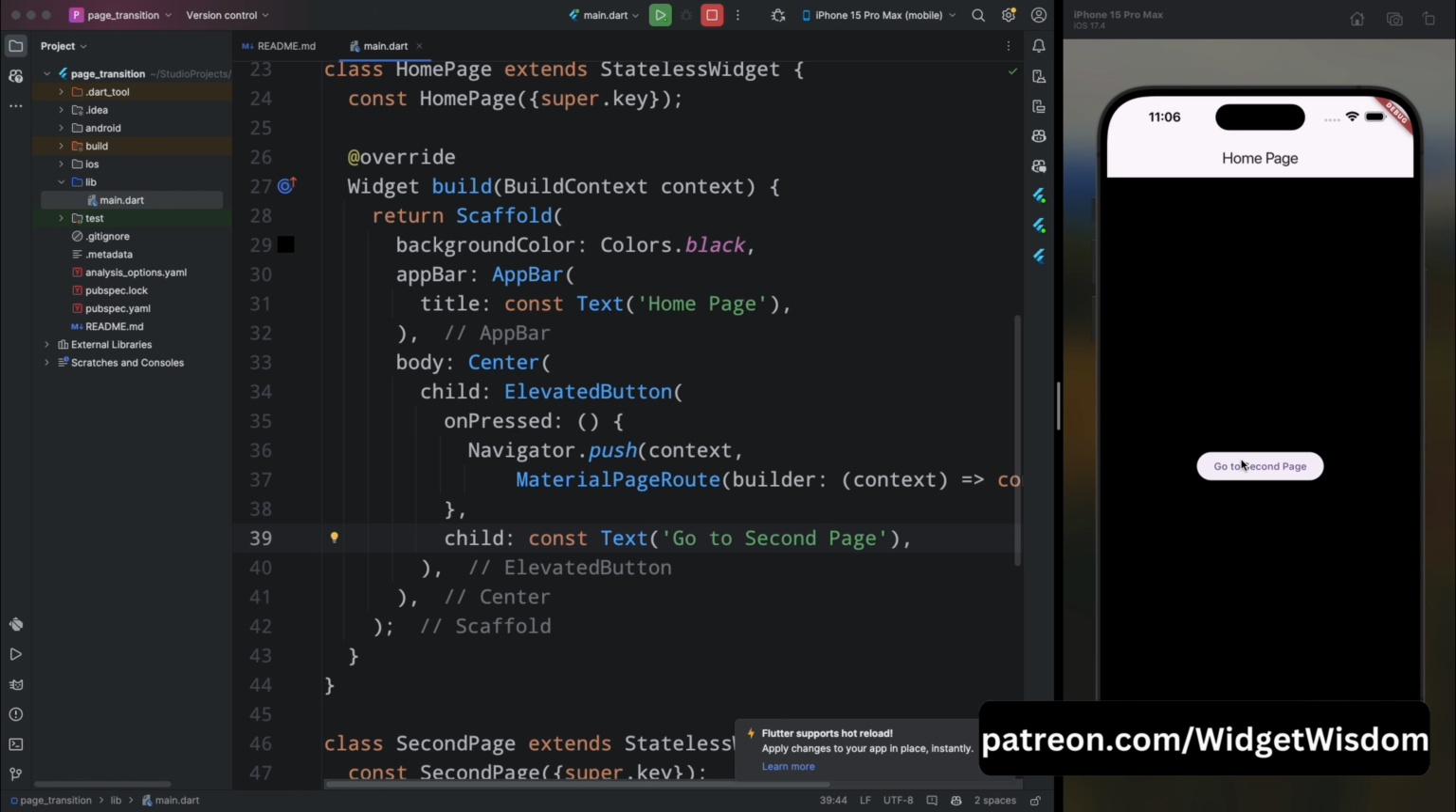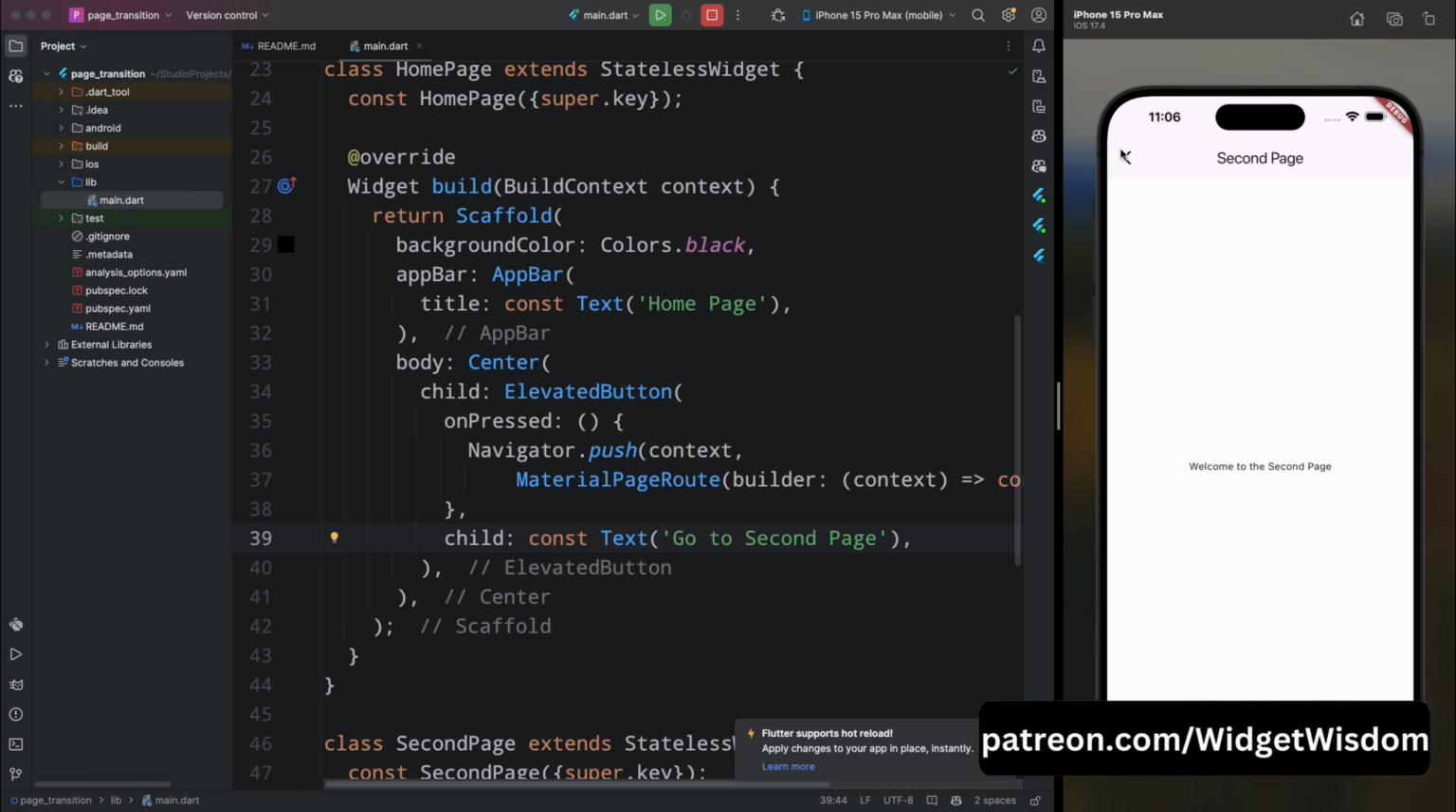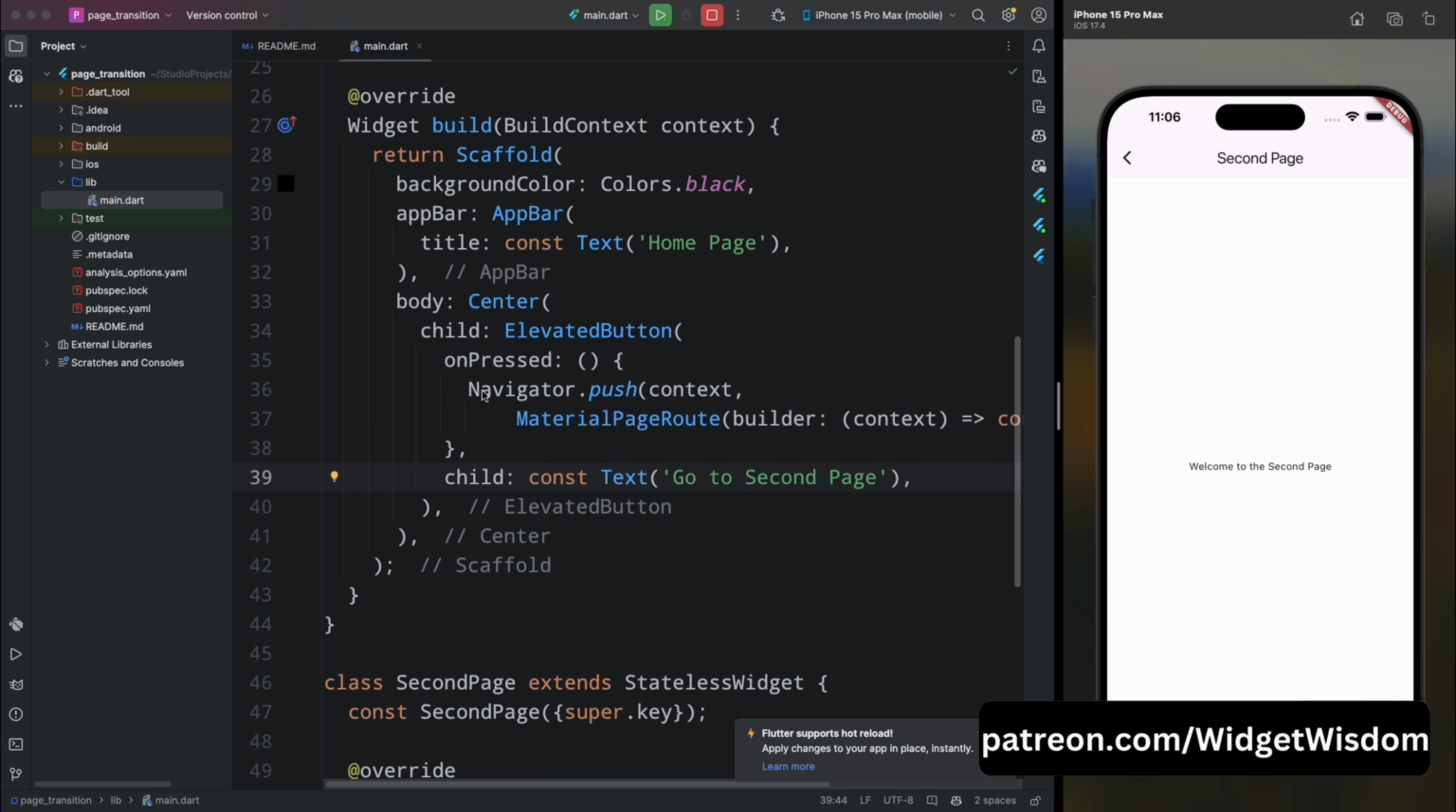Now if you save the code and run the application, and then if you tap onto this ElevatedButton, it will redirect you to the second page. So using the Navigator.push method, it pushes a new route onto the navigation stack, triggering the default page transition. This is used when you don't need any custom animation and are okay with the default transition provided by Flutter.